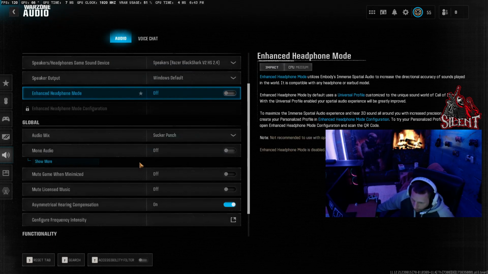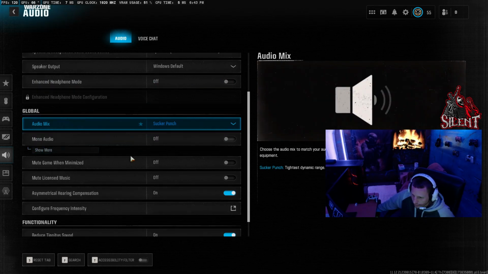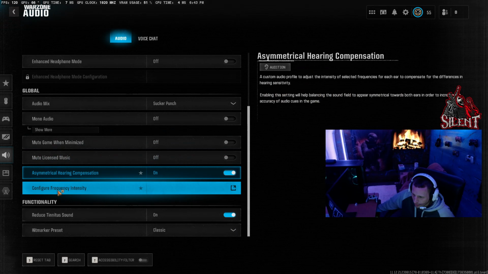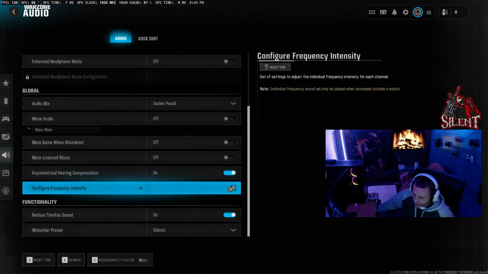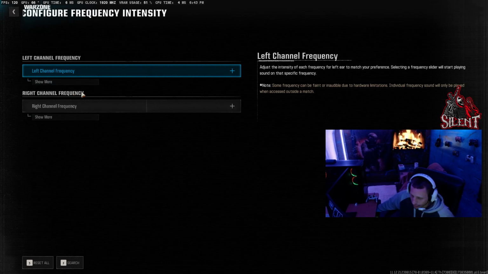The main thing for audio for me is I turned audio mix to sucker punch, and then see, where is it? Right here. Turn this on, and then configure frequency intensity. So this is actually kind of important. The audio in this game is trash, okay? But if you change to this, you can hear footsteps a whole lot better.